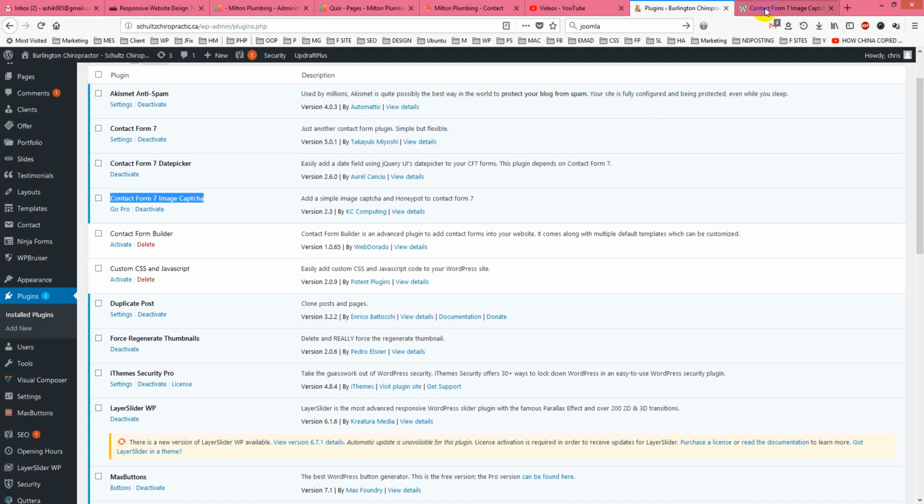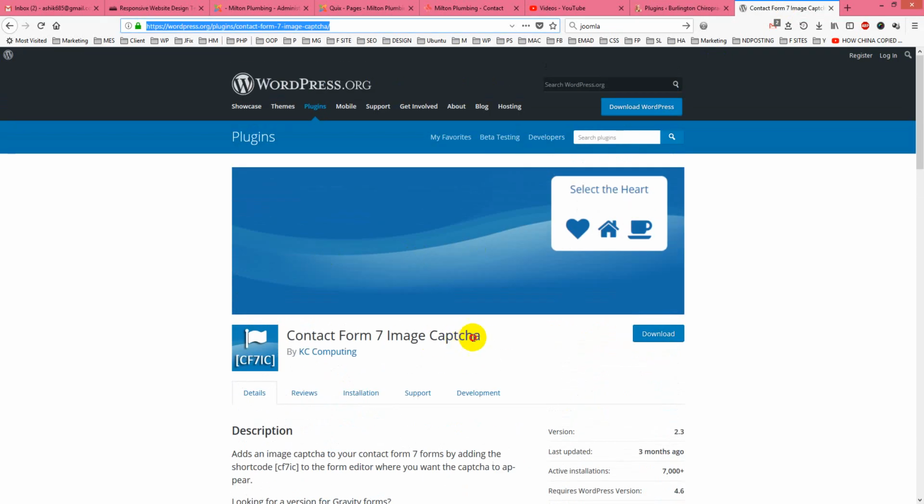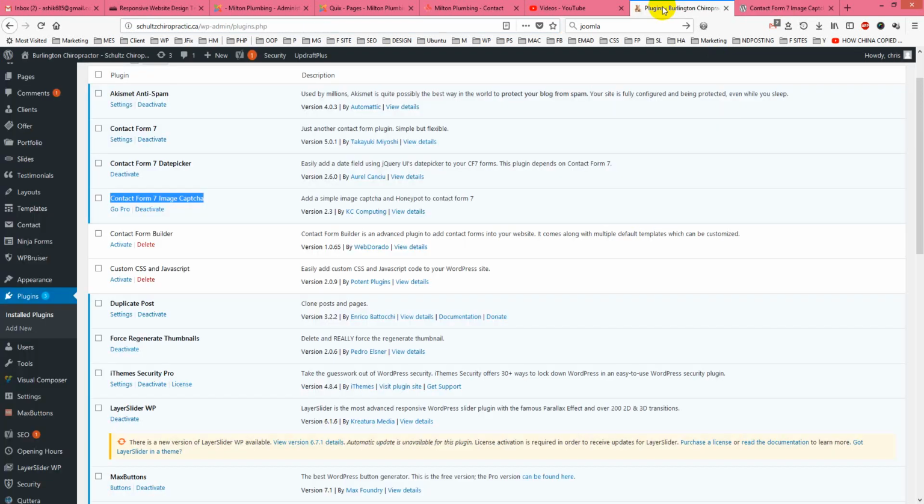I just put the link here. Here is the plugin, and it is very easy to use. It is something like this. I already added it on one of my sites. You see Contact Form 7 Captcha, image captcha. Then how can I add it?